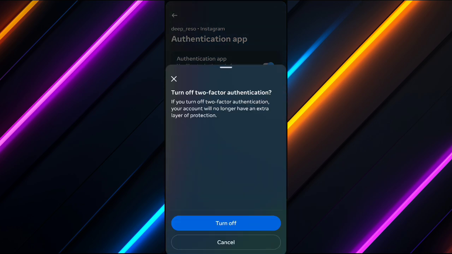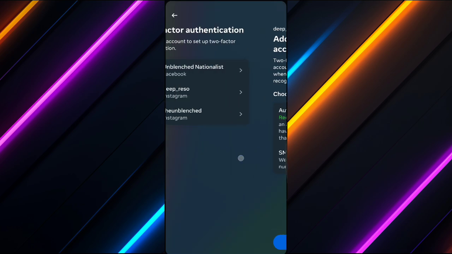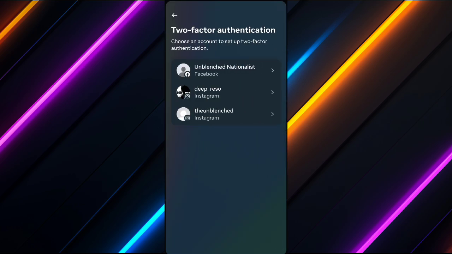After that, it will give you a warning which says if you turn off two-factor authentication, your account will no longer have an extra layer of protection. So if you're sure, click on turn off. You have turned off two-factor authentication, and that's it.